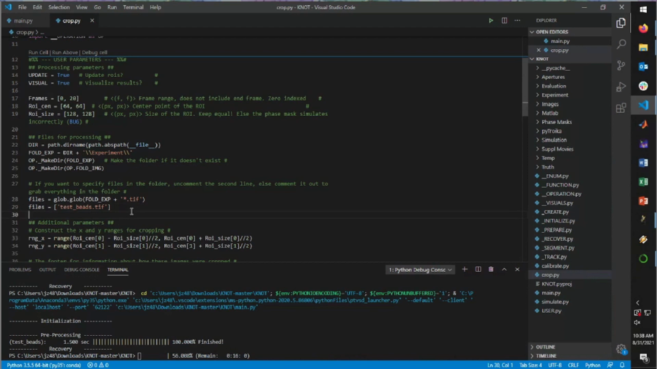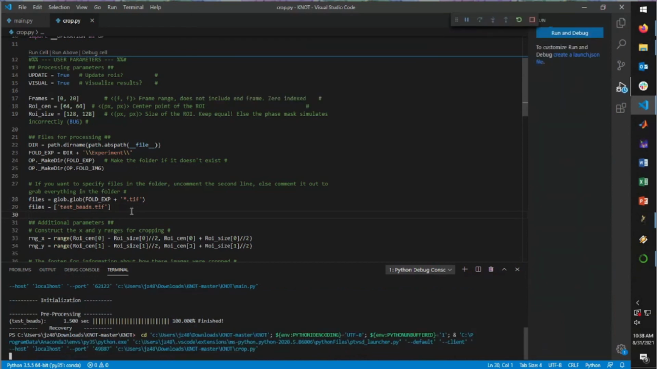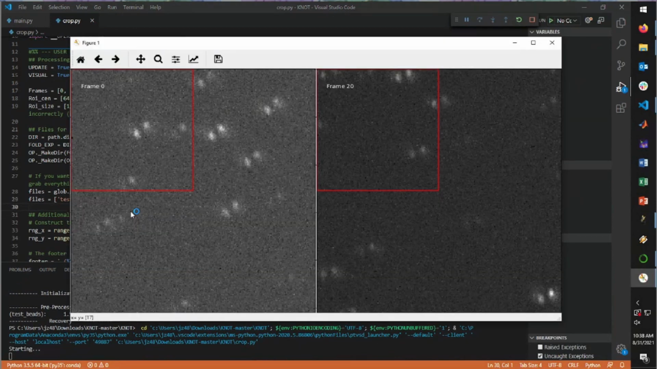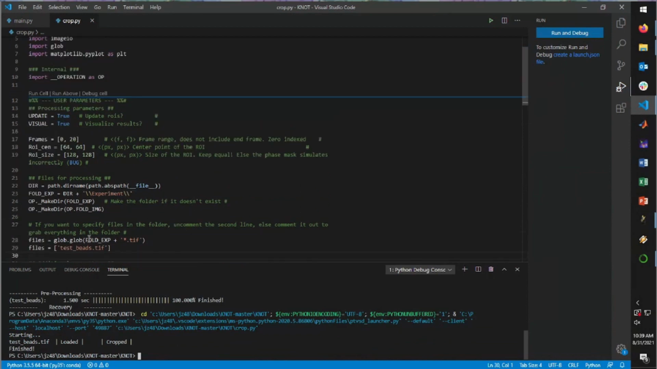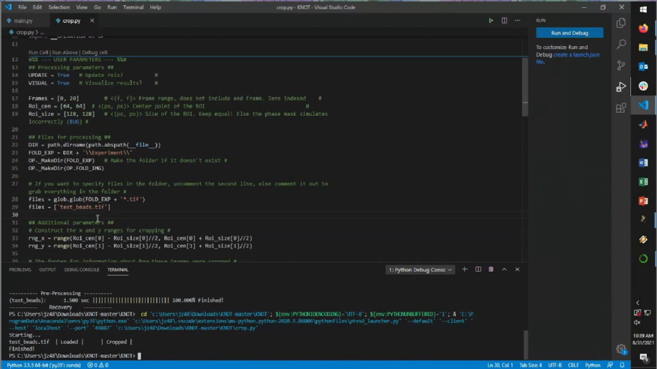We can now run the crop.py, and it will present us with another figure. Now it will show us the region of interest that we've selected inside this red box on both the first frame and the last frame. And Knot won't do anything until we have closed this figure. If you don't want this region, halt the process, stop it, and we can try a different spot. However, we do want this figure, so we'll close it. Note that because we have files as a list, it is possible to do multiple files at once, but only with the same region of interest.